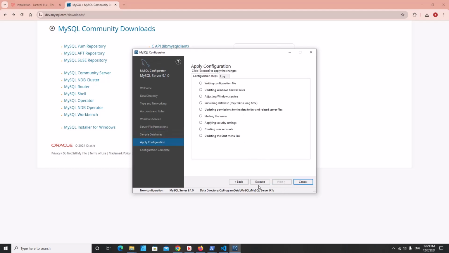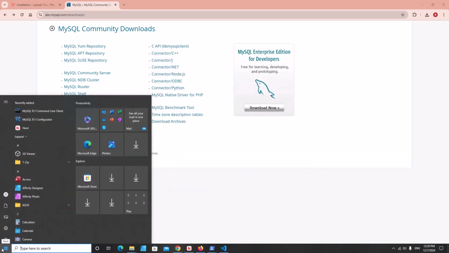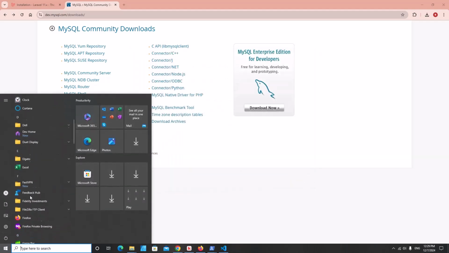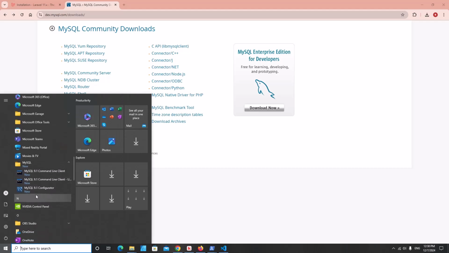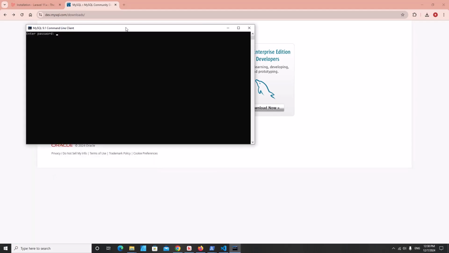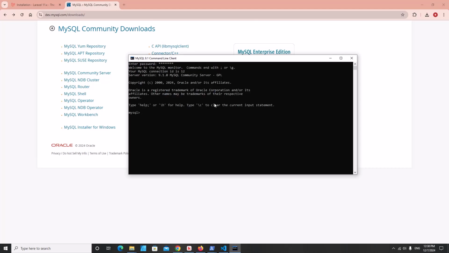Just click next, and then click on execute, and click next and click finish. So if you go to start over here and scroll down to M, you will see MySQL over here. You can click to open configurator, or you can open MySQL command line client, and you can enter the root password over here to access the database.